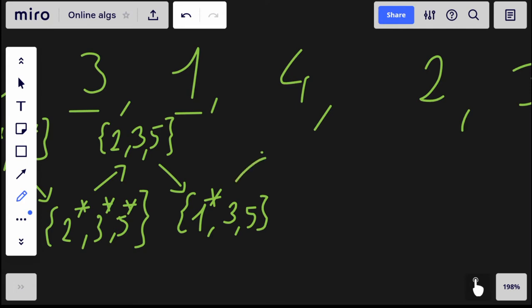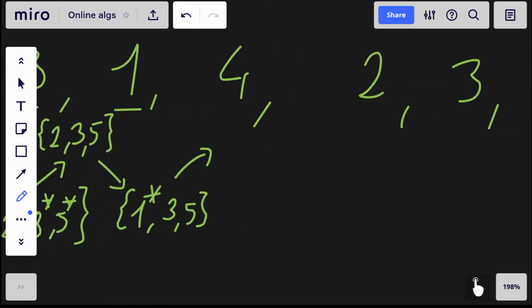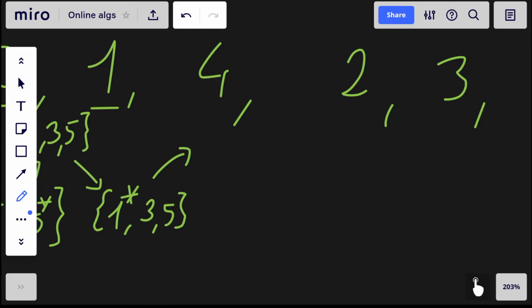And then a request for 4 comes, which means I will discard something because it's a cache miss, and at this point this guy is the lowest possible unmarked guy. So I will just end up here with the configuration 1 star, 4 star, 5.